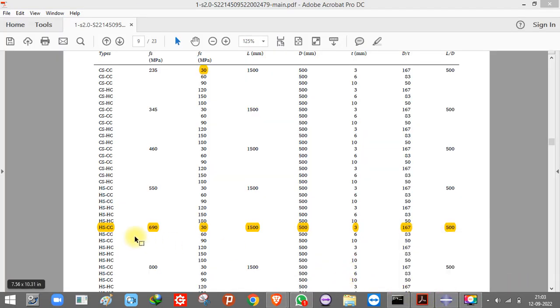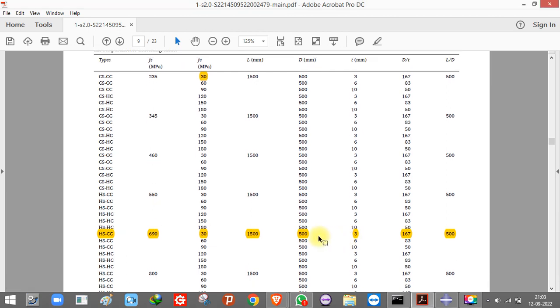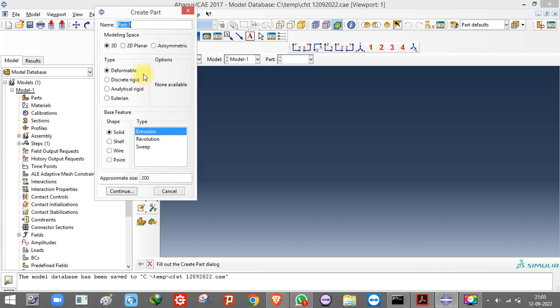So the length is 1500, capital D is 500, thickness 3. This is the diameter of the steel tube, right? No, sir. That's the diameter of the concrete. It will take 6 mm, sir. Okay. So let us first make the concrete.